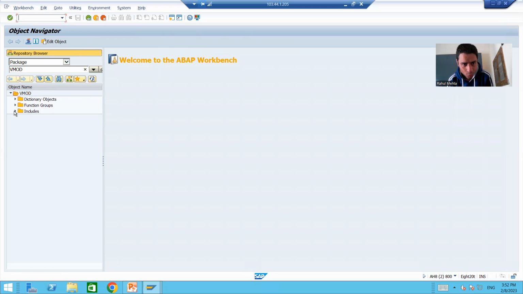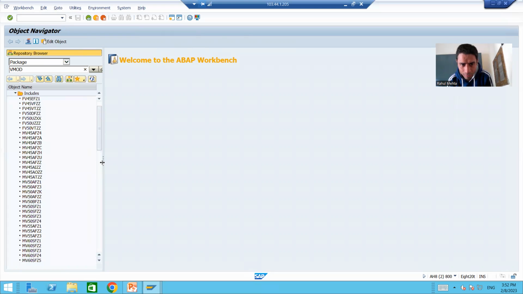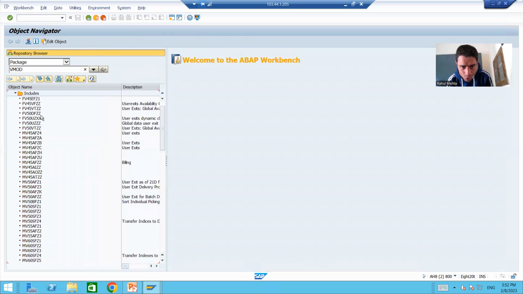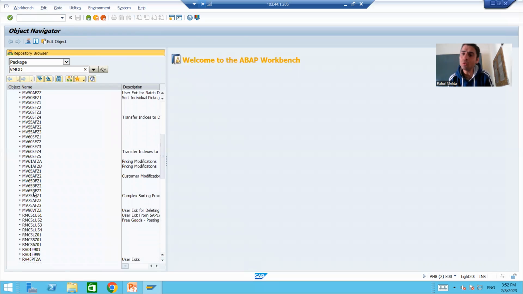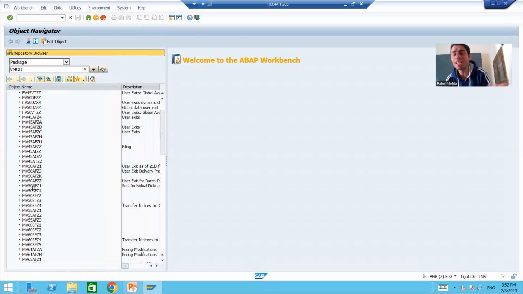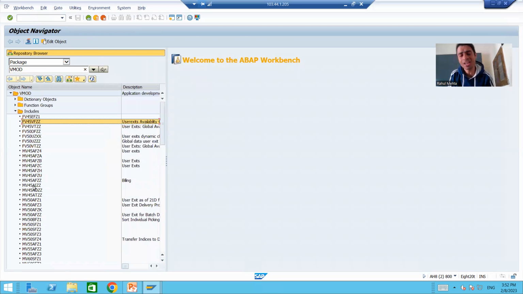Expand Includes, and you will be able to find so many include programs, and in these include programs we have the user exits available. Now many times people ask the question: we have so many includes, do we need to go to each and every include and check? Just see how you will do it.